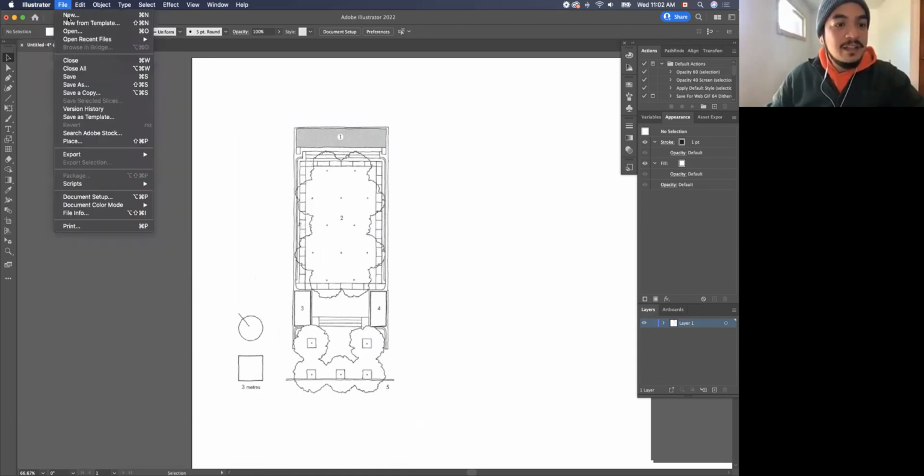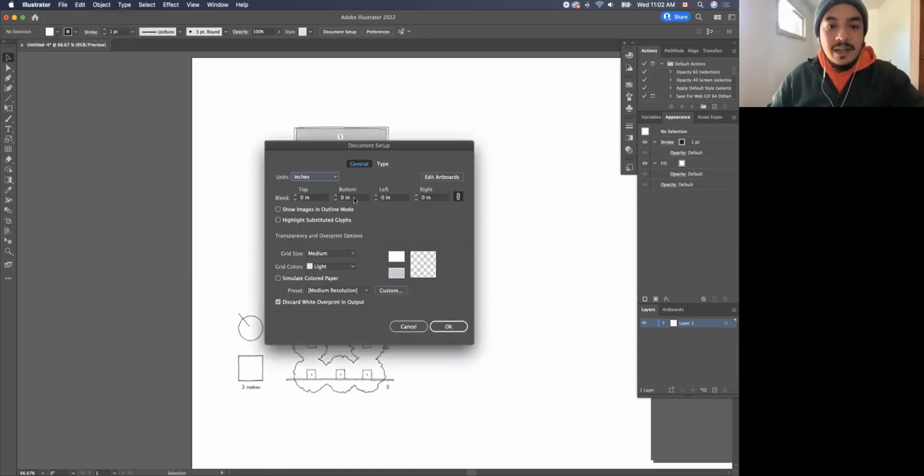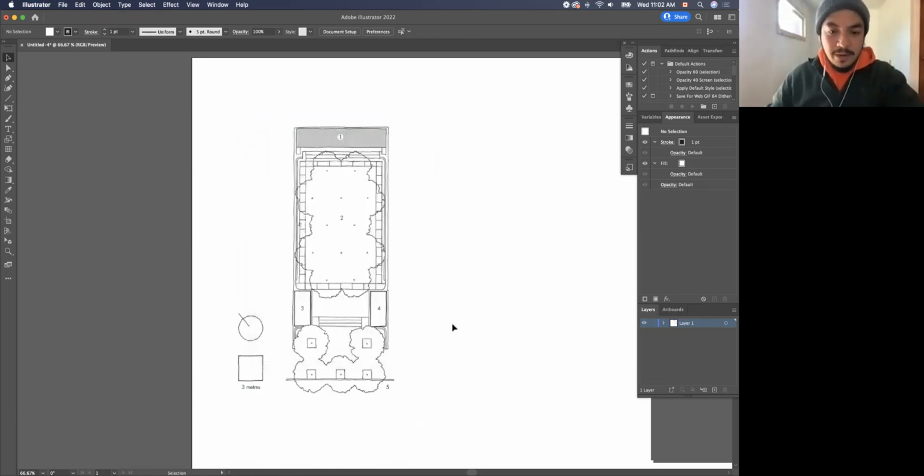So let's go to File, Document Setup. And as you can see, the units here are inches. Let's change it to centimeters, so it's in metric. Let's forget about everything else here for now. As you use Illustrator more in your careers and in your studies, you'll become more accustomed to everything else that the program offers, but let's keep it simple for now.